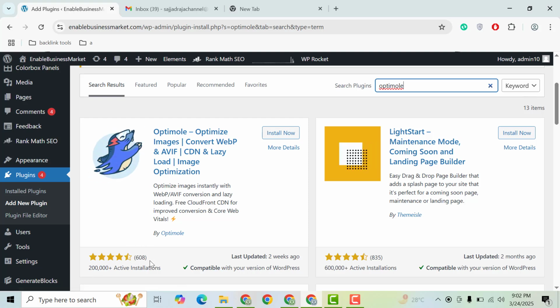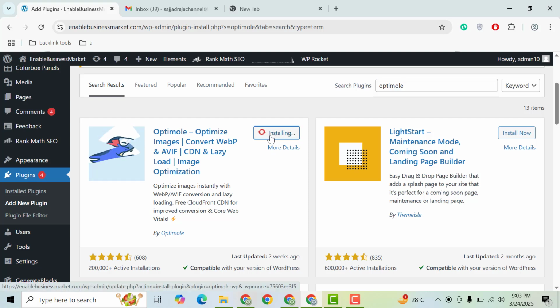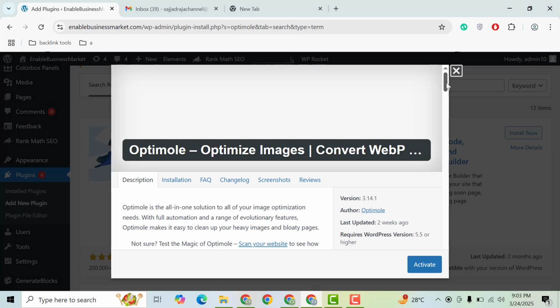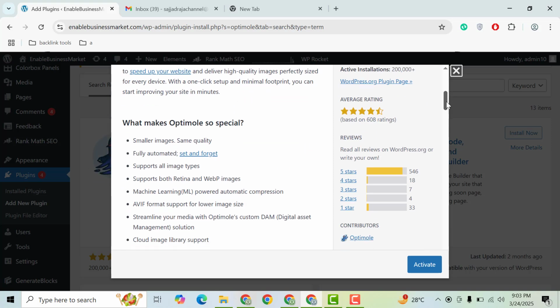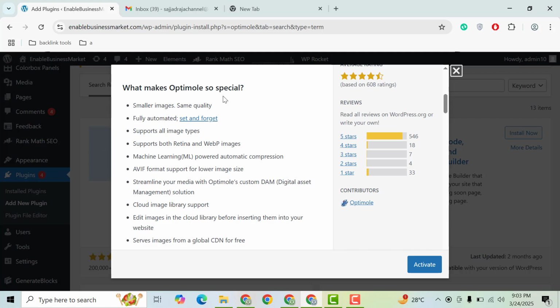2 lakh plus active installations with 4.9 ratings. So just you can install this plugin, and you can also check the plugin details. So what does the plugin do? It can reduce image size, and it is fully automated. It supports all image types. It works for retina and web images, machine learning, AVIF, and here you can see these are some additional features.